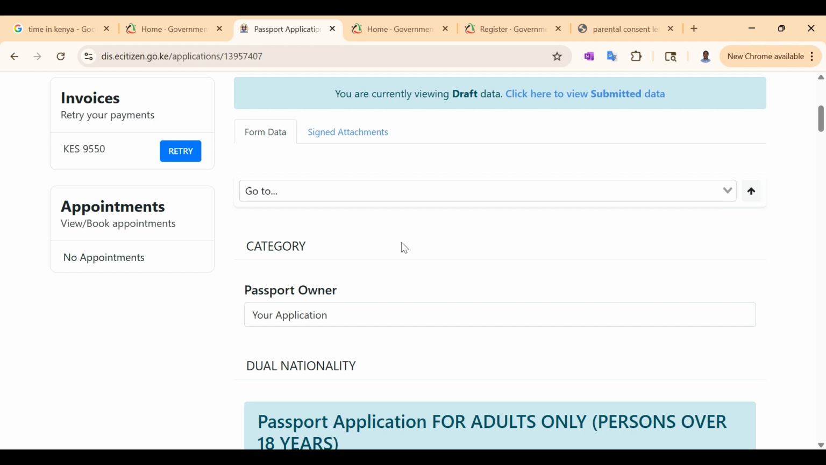Yeah, that's it for this passport application. And this is not the only video I have about passport application. This is video number 2. You can always go back and watch my videos on passport applications, and this will be one of them.